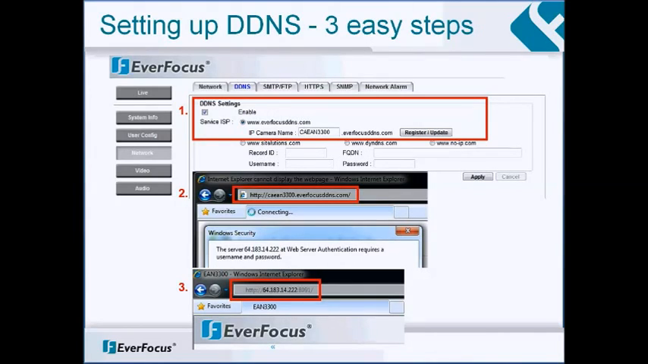Once a unique camera name is registered, it will be accessible by typing in the camera name followed by .everfocusddns.com in the browser address bar. The browser will then be automatically forwarded to the IP address of the camera.